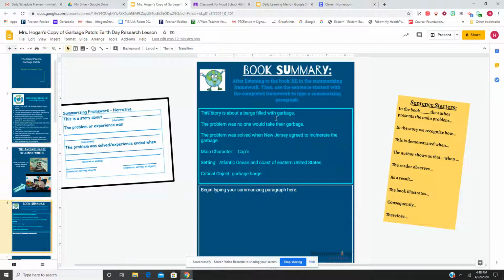The story is about a barge filled with garbage. The problem was no one would take their garbage. They were trying to get people to take it. The problem was solved when New Jersey agreed to incinerate the garbage. The main character was Captain, and I forgot what his name was. And I didn't go back, but I should. The setting is the Atlantic Ocean and the coast of the eastern United States, and the critical object is the garbage barge. So you're going to begin typing here.